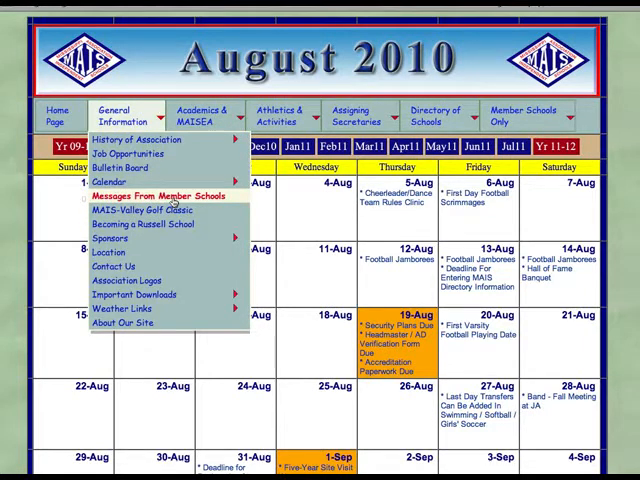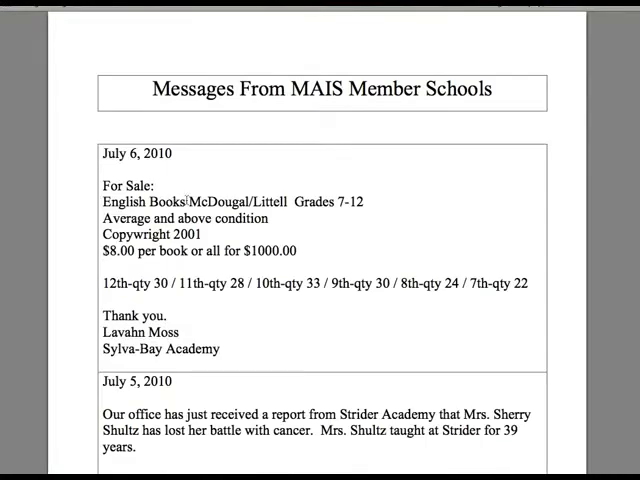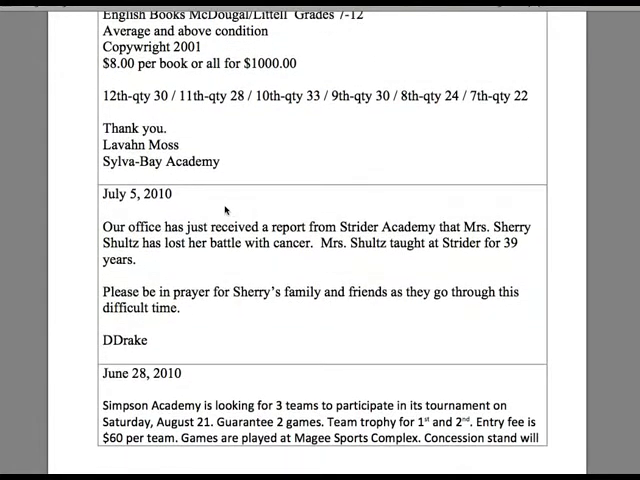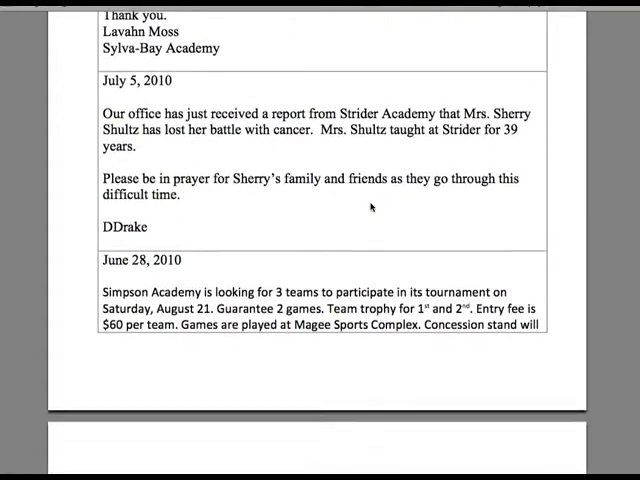There is a board or a document that we refer to as messages from member schools, and this is basically what it always looks like. If your school is trying to sell some books, or in this case, unfortunately, Strider Academy had a teacher who had worked there a number of years and lost her life to cancer, and they just wanted the other members in the association to be in prayer. If you want to share that with the schools, we'll do that on this page.